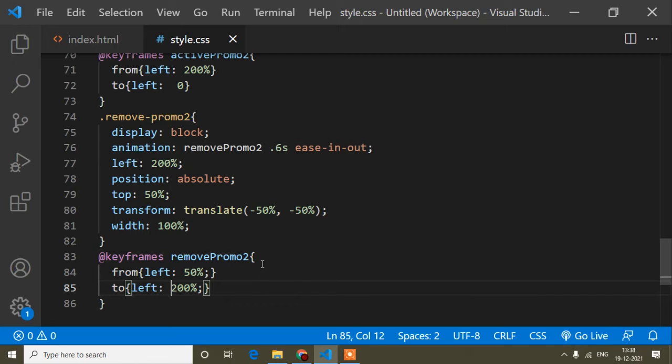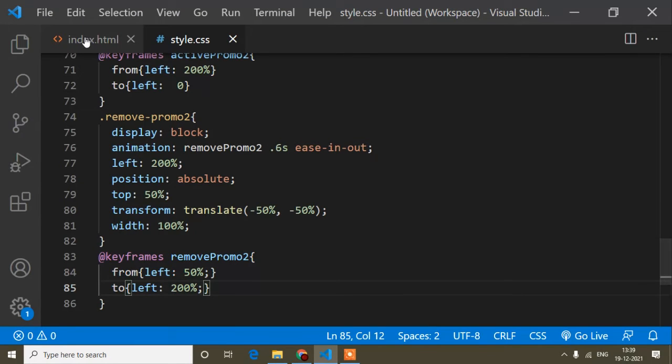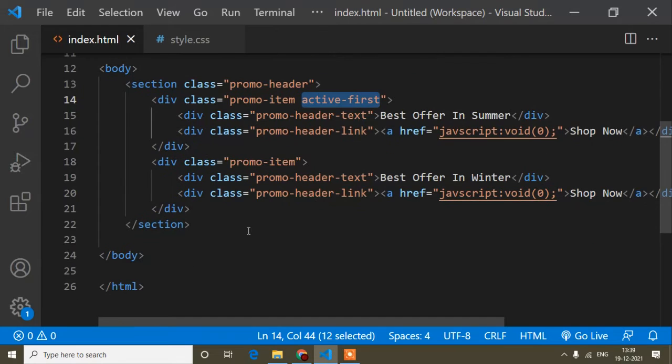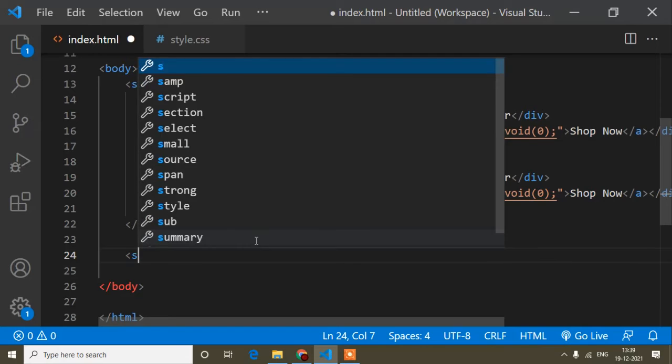So this is done, and now guys save, and you can't see anything, because I haven't written the JavaScript part. Only the CSS part is done. Okay, and the CSS part was a little bit boring, I think. So now the main thing is the JavaScript part.